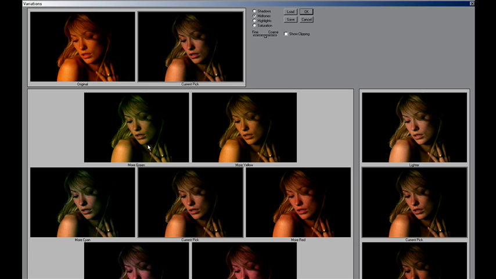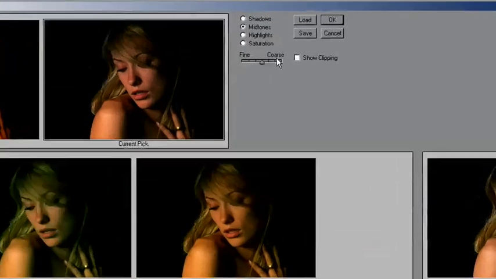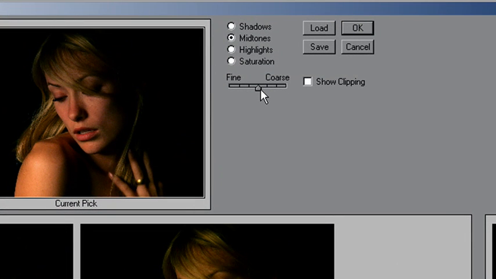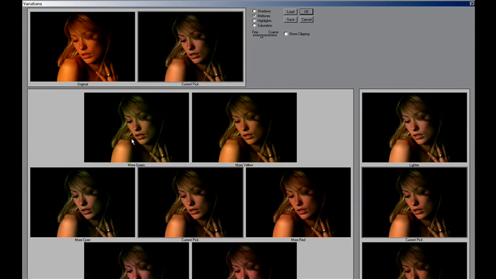Well, the simplest way is it shows a more green, more magenta, more yellow, more blue, more cyan, more red. In other words, it's the same as the sliders in color balance, but showing you what would happen if you choose this variation. The slider that we do have up here is called Fine and Coarse. It's set to a midway setting, and if you adjust it down, the changes for selecting more green, more magenta, etc. is less. So it's a fine tuning tool.